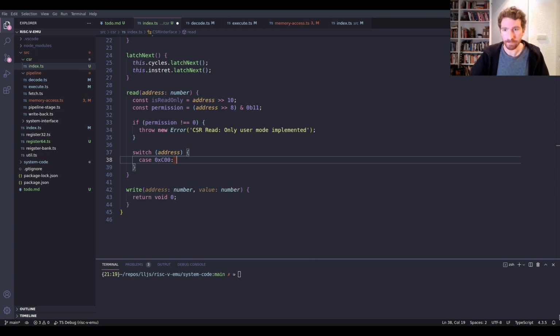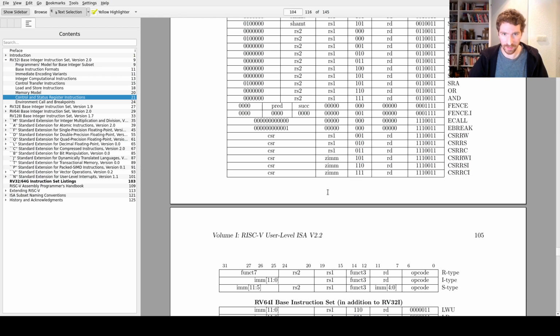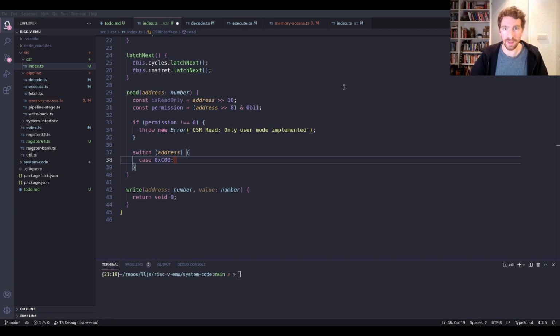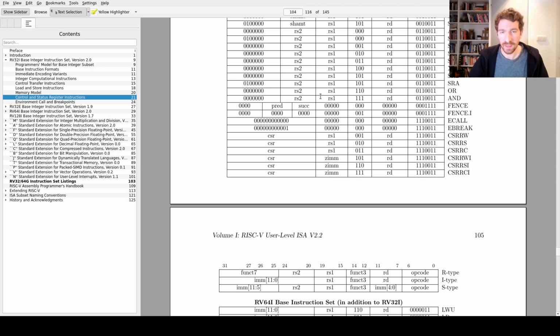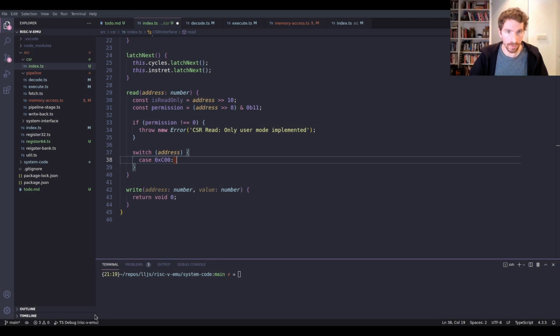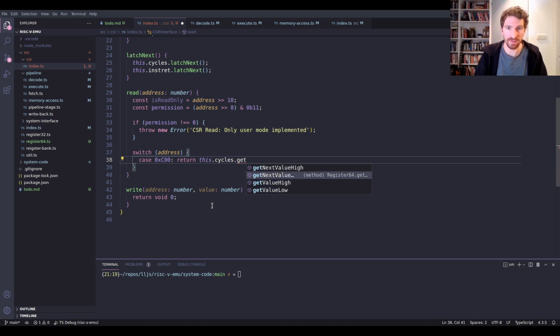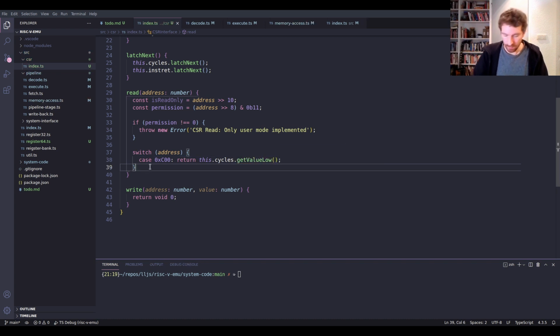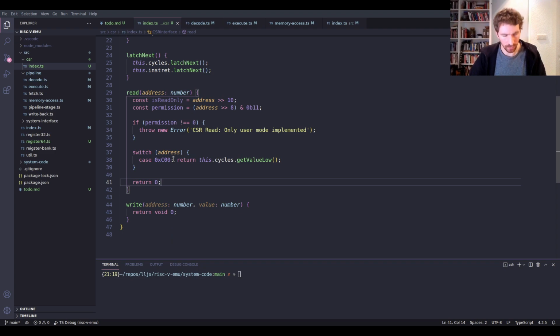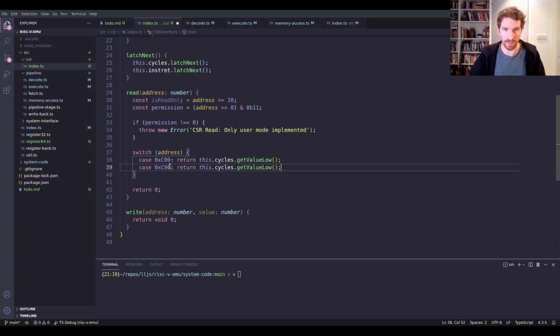So if we have C00, and that is, scrolling down here, our cycle counter. In that case, it's the bottom 32 bits here, right? These are the high 32 bits. So if it's this, then we would simply return this.cycles.get value low. Not get next value low, we want to get value low here at this point. Just going to do this to make sure that I don't make a mistake here.